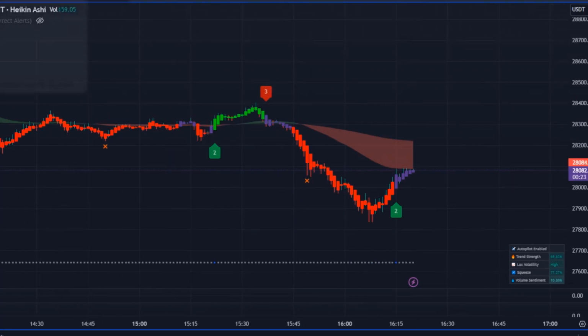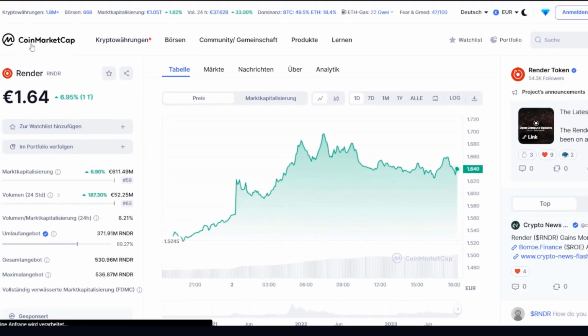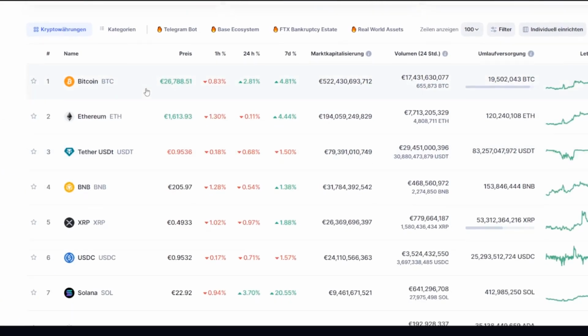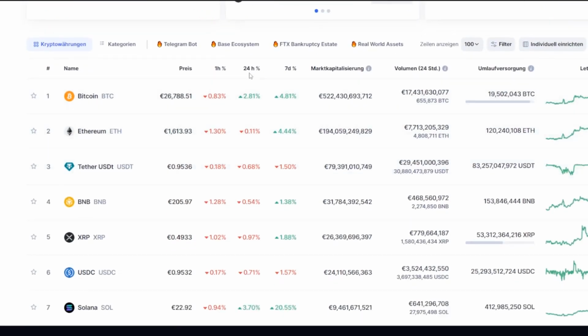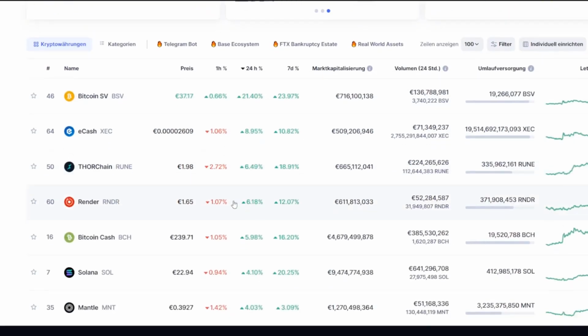But how do we get better coins now? I've already picked out Render before because I'm watching Render more, and it also has good volatility at the moment. How do I search for them on CoinMarketCap? If you look at the last 24 hours in the 1-minute chart, for example, it works very well, and you can see what coins have been really volatile in the last few days.